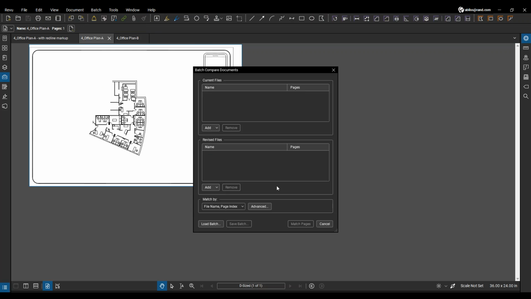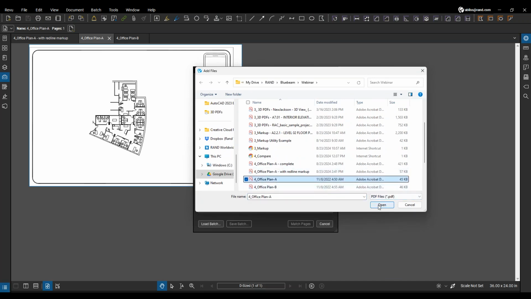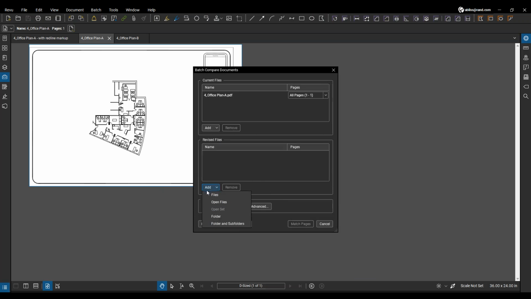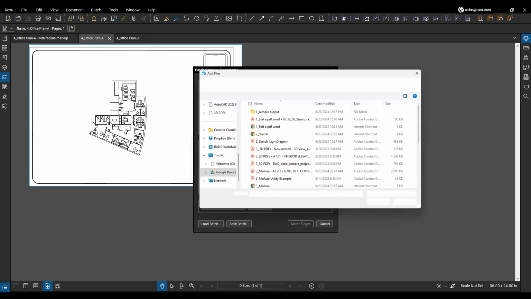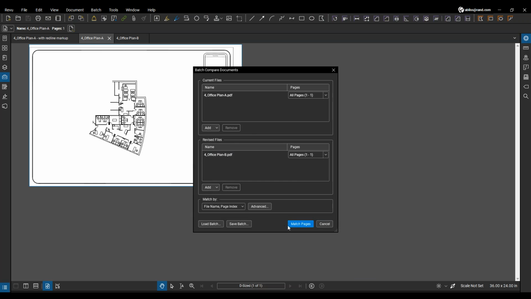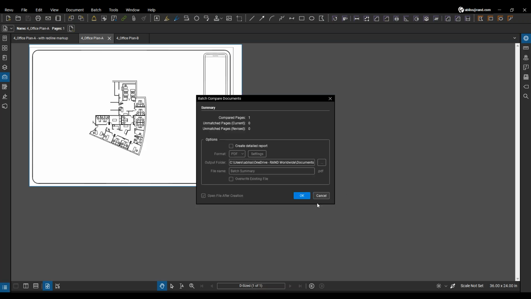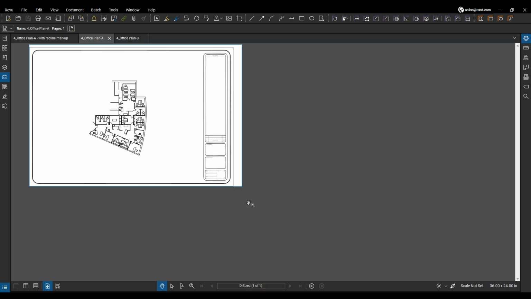We go to our compare documents. We add one file, and it can be a series of sheets. It doesn't have to be just one sheet. I'm going to go with Office Plan A as one of them. I'm going to add another file, and I'm going to call it Office Plan B for the other one. And I tell it to match those pages. There we go, we got a match. I hit OK. Go ahead and go with those defaults. It runs a compare for me.